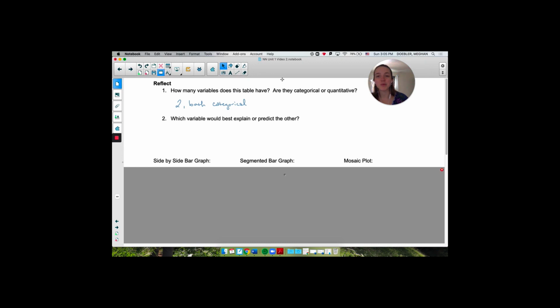And then which variable would best explain or predict the other? Now you could argue this, well, you might have a hard time arguing it the opposite way, but what I said was probably whether you're left or right-handed could explain which elective is your favorite. Now, as we mentioned, that might not actually be true, but that's kind of the myth. If you're left-handed, you're more artistic. So left and right-handedness is explaining your favorite elective.